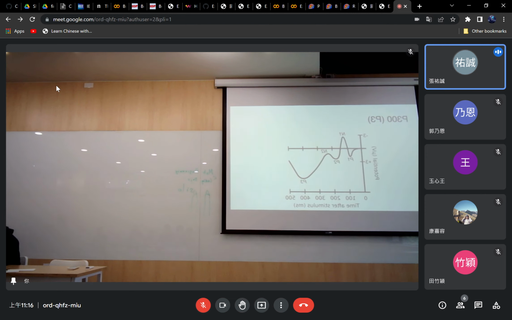So, P300 is part of the visual evoked potential components. It usually refers to the positive peak around 300 milliseconds. Here the P3 comes with the negative peak.